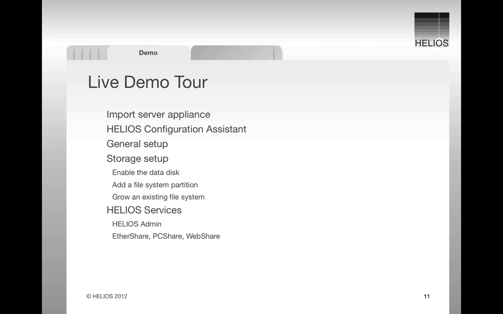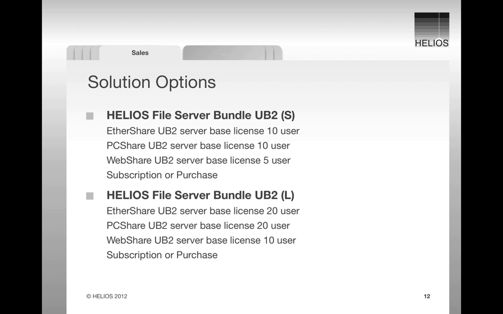Here we go. So you saw my live tour demo. I don't need to go over this again. For the virtual server appliance, we offer this in 2 configurations: a small HELIOS file server bundle coming with 10 user EtherShare for Mac connectivity, 10 user PCShare for PC connectivity, and 5 user WebShare. Or the second option, the large file server bundle. It's 20-20-10, so 20 Mac users, 20 PC users, and 10 web users. Additional user expansions and add-on products can be added anytime.